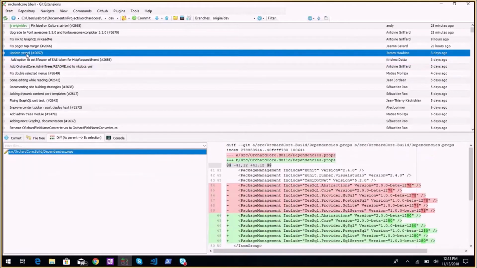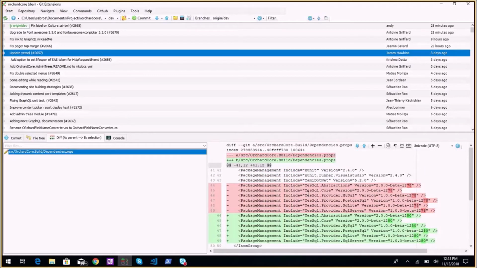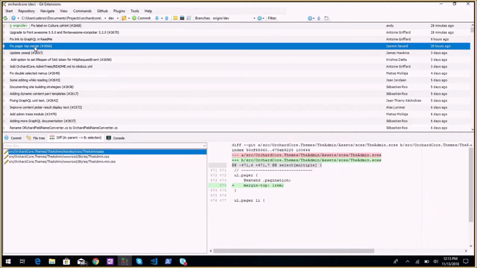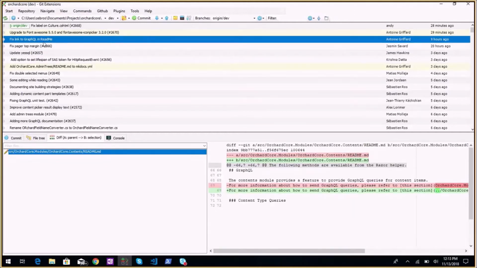Updating YesSQL. So James made a fix on YesSQL because when you call the get async with a list of IDs, the order will not be kept. And so he fixed it in YesSQL and then updated the YesSQL version. Fix pager top margin. Jasmine fixed some margins for the pagers. Link to GraphQL in README.